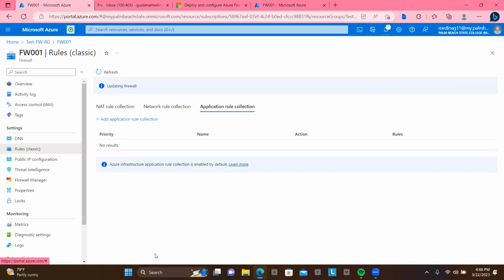Now the Azure Firewall includes a built-in rule collection for infrastructure fully qualified domain names that are allowed by default. These fully qualified domain names are specified for the platform and can't be used for other purposes. Okay, guys? Now we're going to configure a network rule.